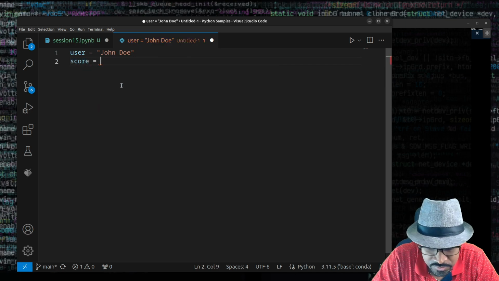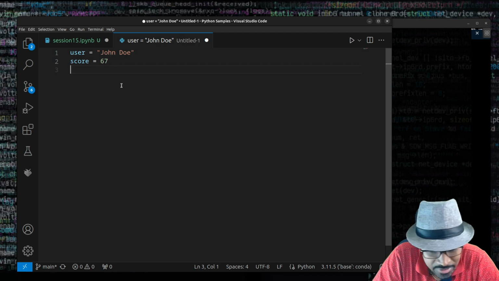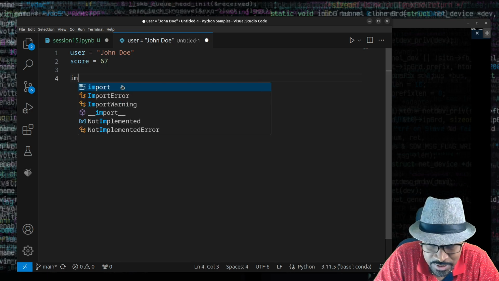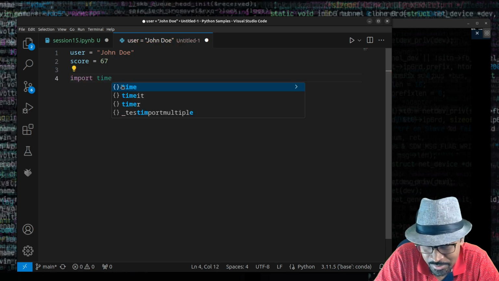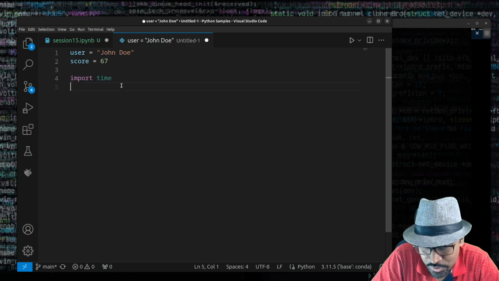And let's say maybe score is equal to 67. And let's put in some more definitions. Maybe I could also use another definition. Let's say maybe I can load another module in here. I can just say import time. Don't worry about this. For now, I'm just importing a time module in here.